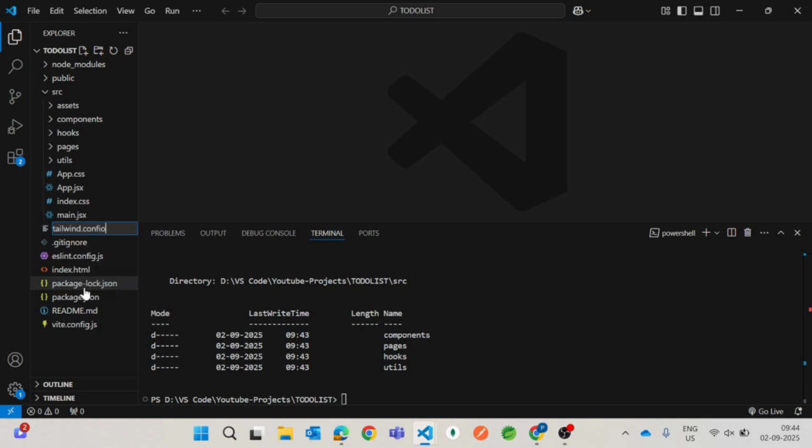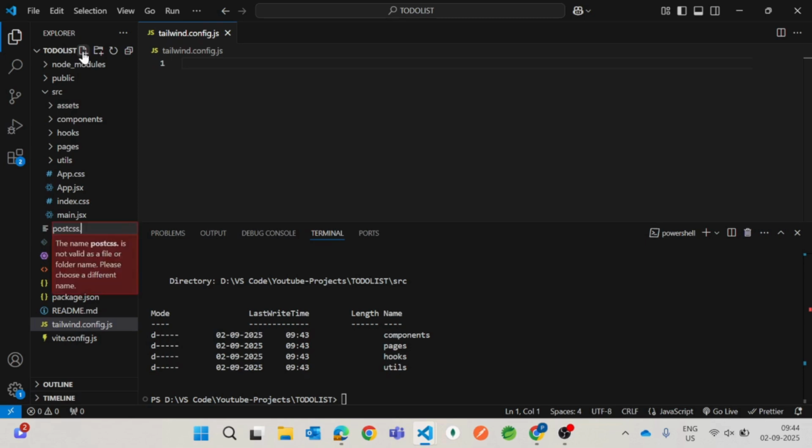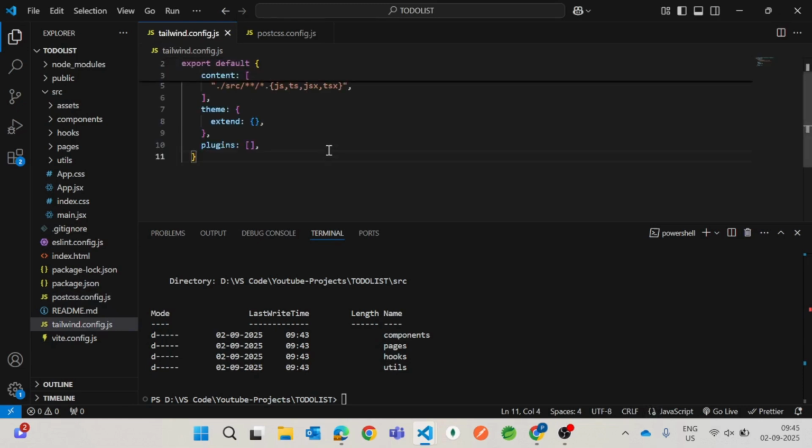Tailwind.config is one file. One more you have to create is postcss.config. Yes. So once this is done, you can just copy this code into your tailwind.css.